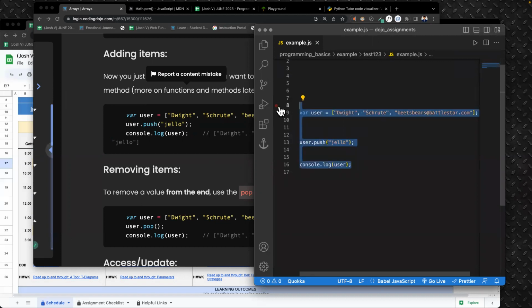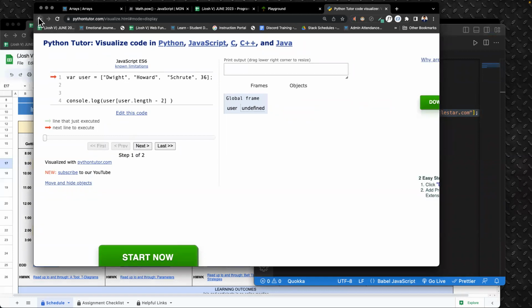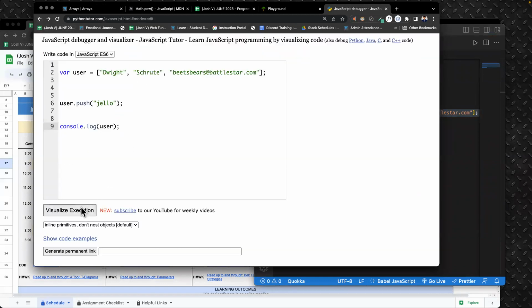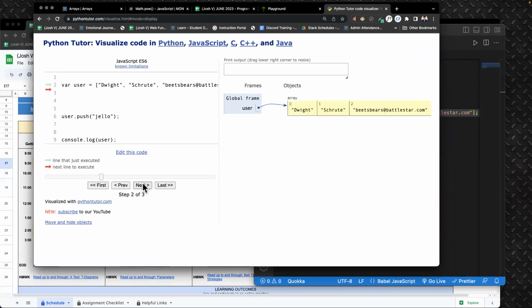Let's take this code. Let's go to the visualizer. Let's move through it step by step now. Okay, so we have our array. Our computer acknowledges it. It saves it to its memory. Now we're on this line. After we pass through this line, we would have executed it, so it hasn't done it yet. What this is going to do is add the string Jello to the end of the array. So user.push Jello. Let's see what this looks like now.